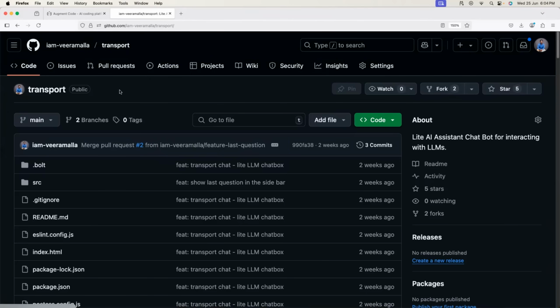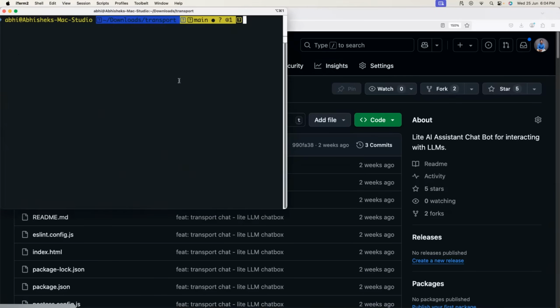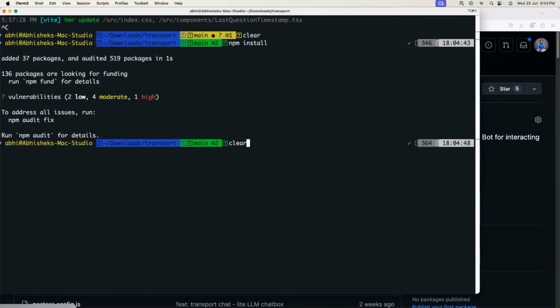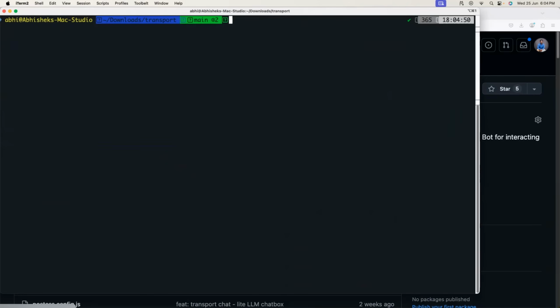To run this locally, you need to first clone this repository. It's a public repository. Once you clone the repository, just head to the root folder of the repo and run npm install. For the first time, you need to do it. And once the npm install is done, just run npm run dev.